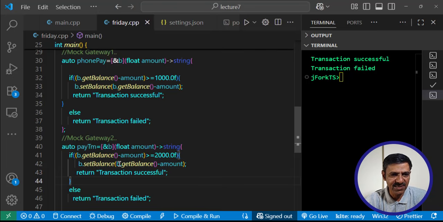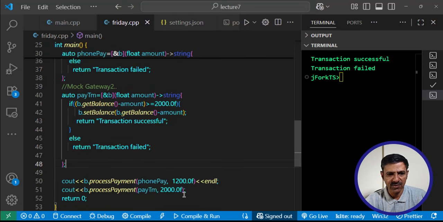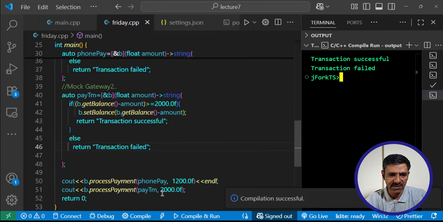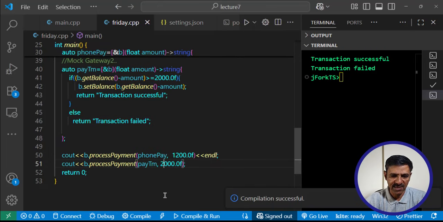Otherwise, I should have just sent the set balance amount here, and there I should have done the same thing. Now let us get the balance amount, we need to send it, and it is below 2000 after subtraction. Let us see if one failed. Suppose if it is 1000 again, both should succeed this time. Now it's working, sir. Yeah.